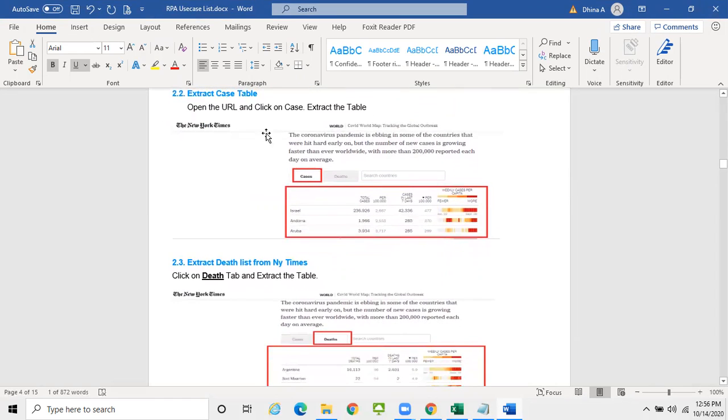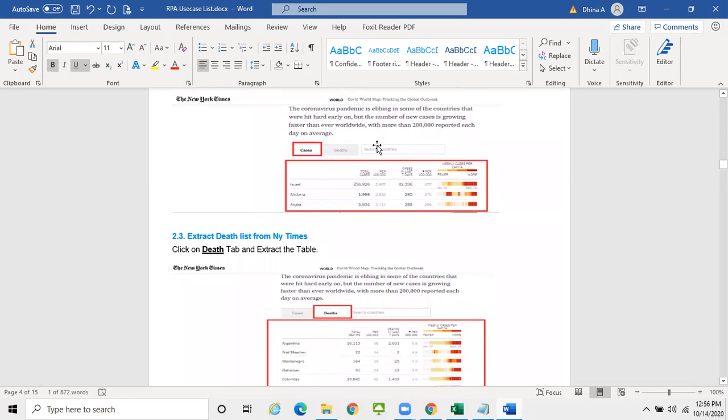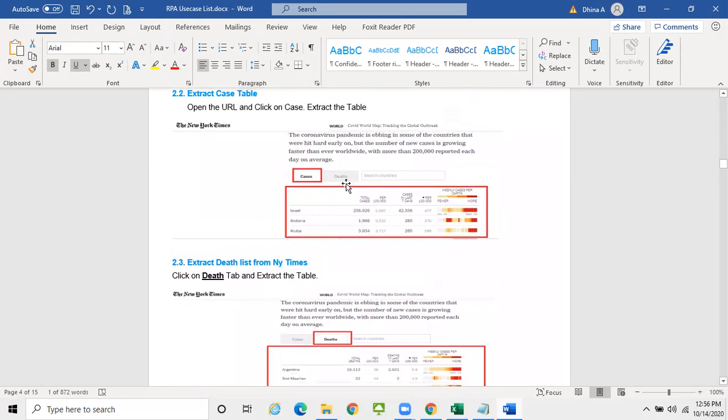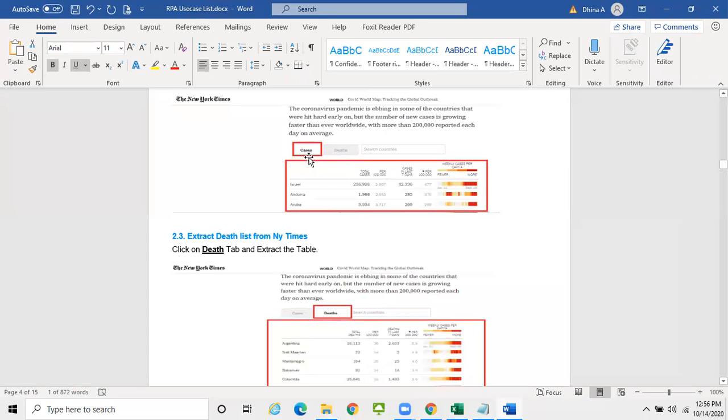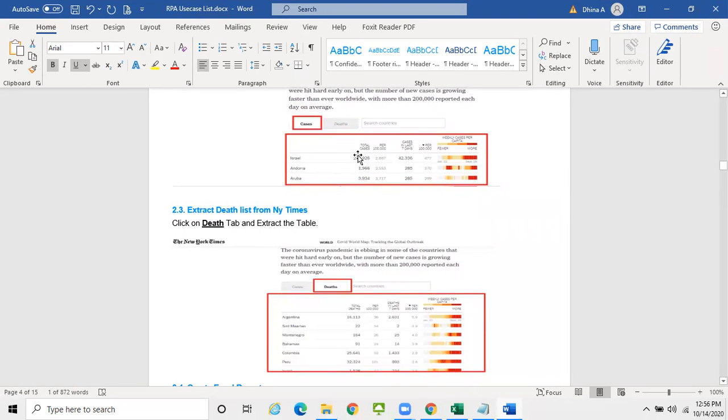And once you open the URL, you will land on this page, which is the New York Times. Once you land there, you will have three tabs: cases, deaths, and search for the countries. I'll choose cases. Once you choose cases, you will see the list of countries available and the total number of cases. The table will be displayed there, right?